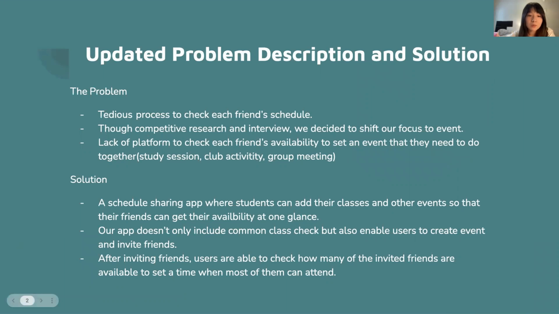Since Spring 1, our team has been working on solving the problem of getting friend schedules and checking if there are overlapping classes. In this sprint's role interviews and competitive research, we decided to change our focus to events, since we found there is no platform to check each other's availability to set an event that students need to do together, such as team meetings and club activities.